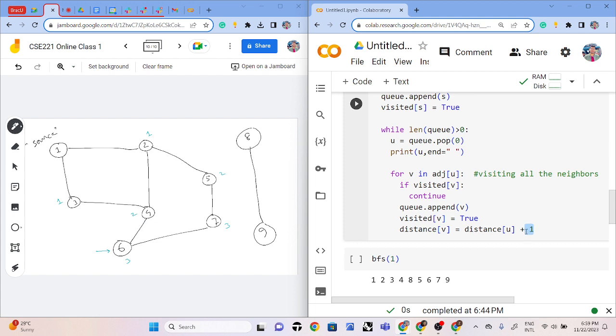We just added 1 to the distance of U to get the distance of V, for finding the distance. But this time we are not satisfied with distance only. We want the shortest path. We want all the intermediate nodes of the path. For example, the distance is 3, but which 3 nodes are you talking about to reach 6? I want to know all the intermediate nodes.